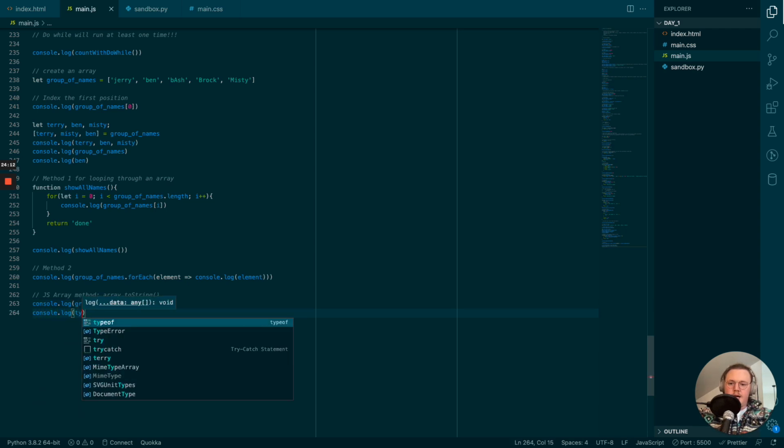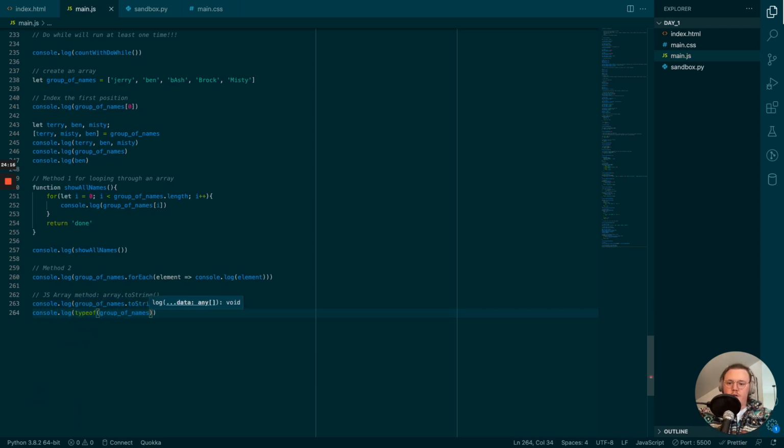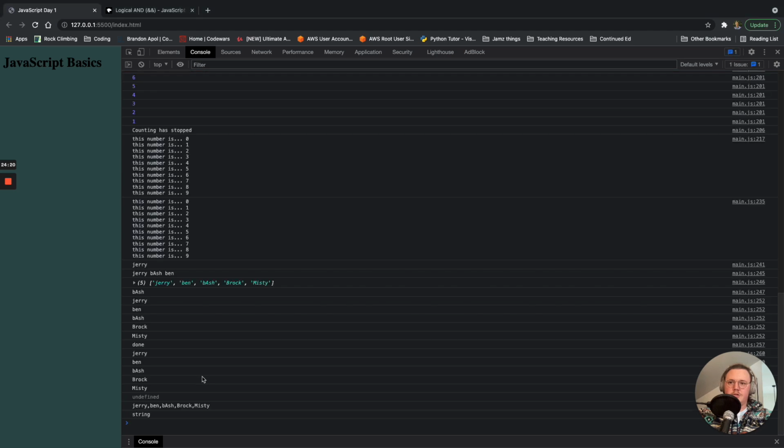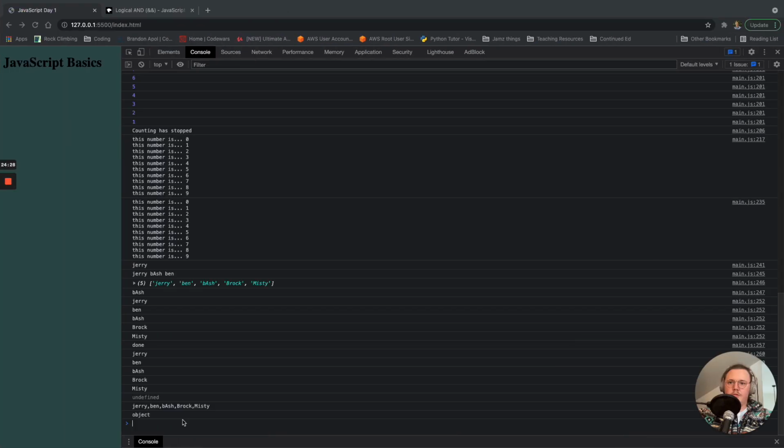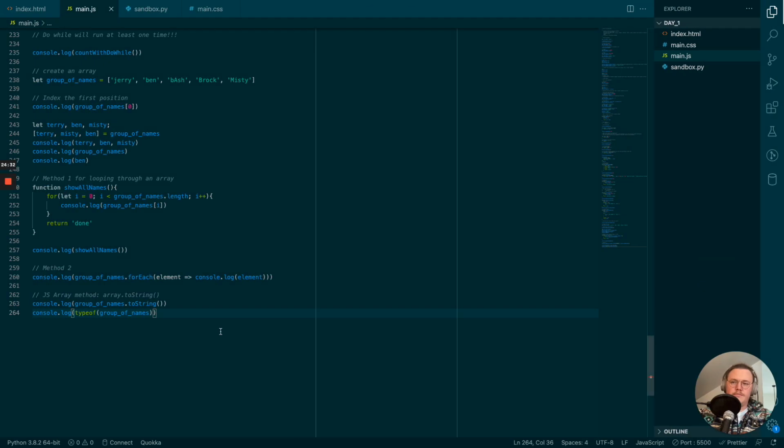Console.log. We can see type of group of names dot toString. We'll see what that is, and it should say string. There it is. Okay. Whereas if I just had group of names, now it should pull out object. Okay. Cool.